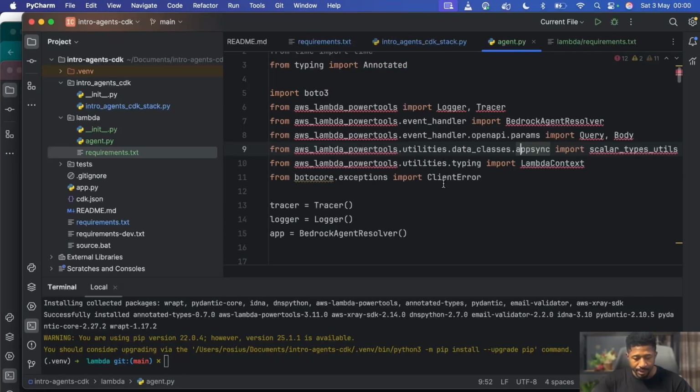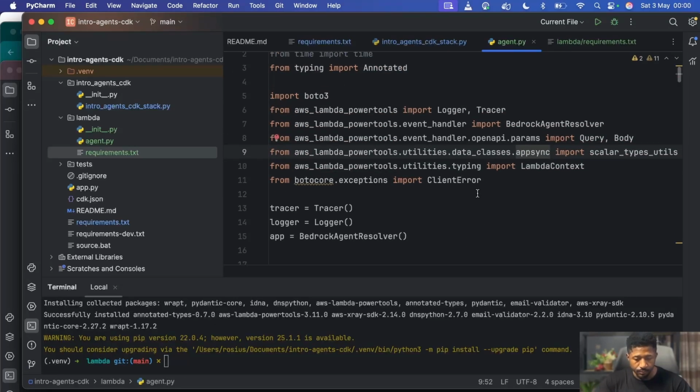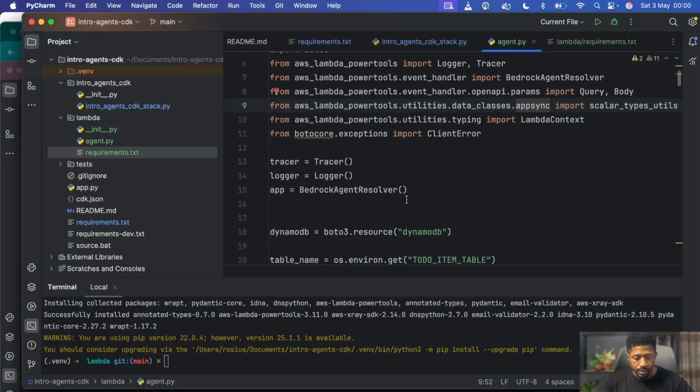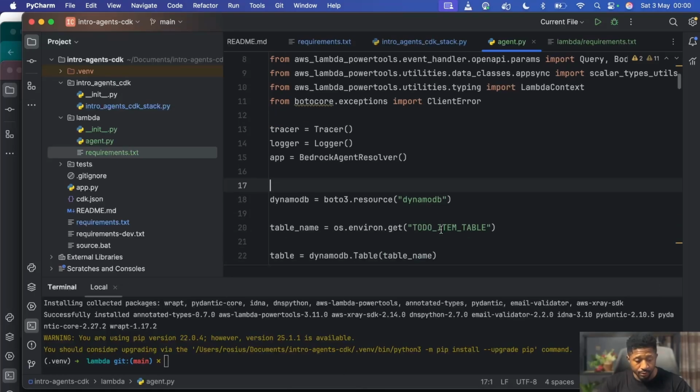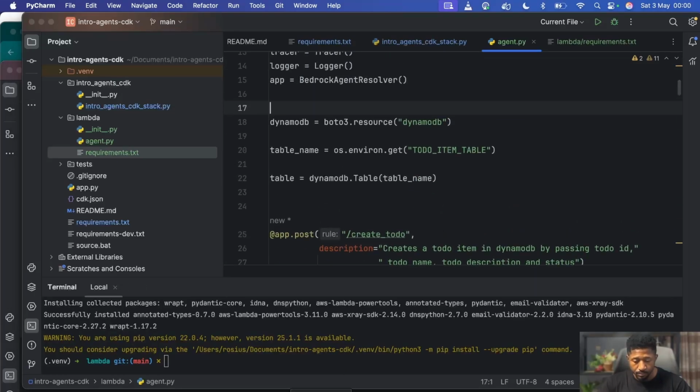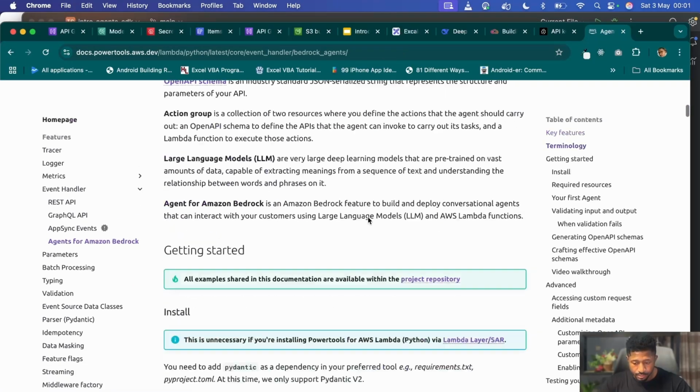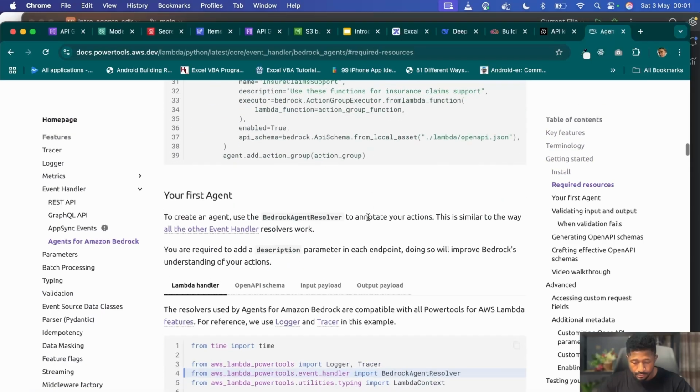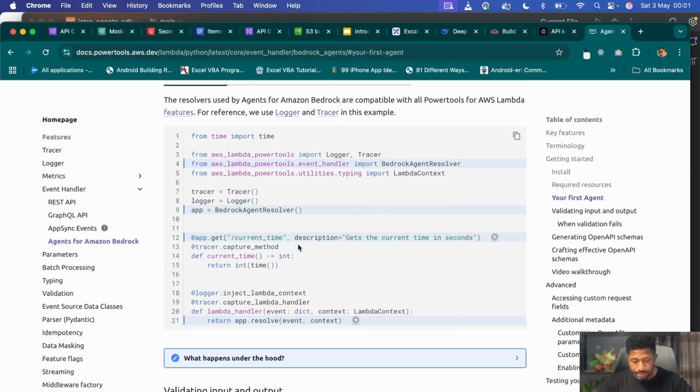And if I go back to my agent, now this Bedrock agent resolver was created, actually took all of the examples from here. Here they showed us an endpoint on how to create a GET request using an endpoint called current time, which actually accesses the current time and returns it back to the user.